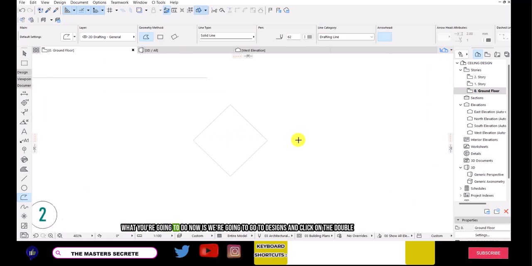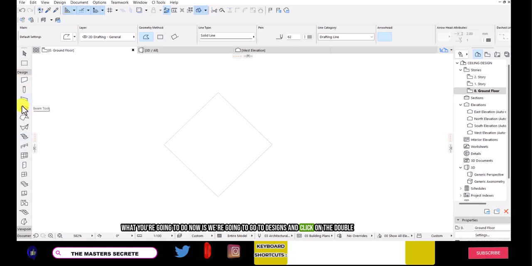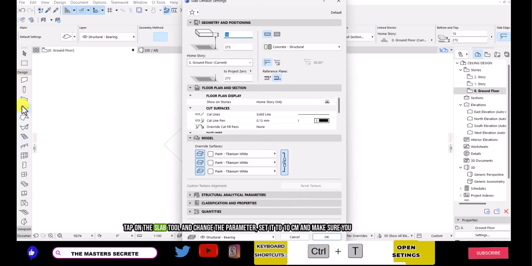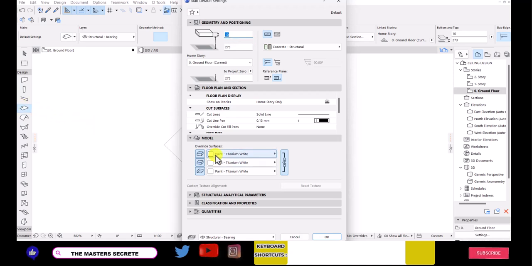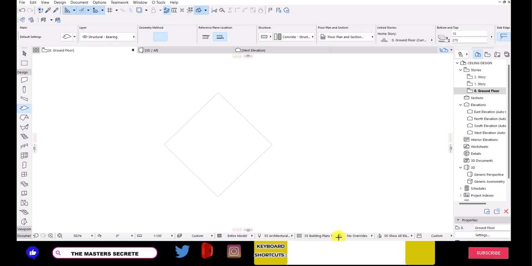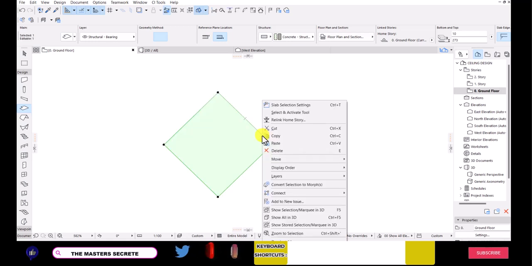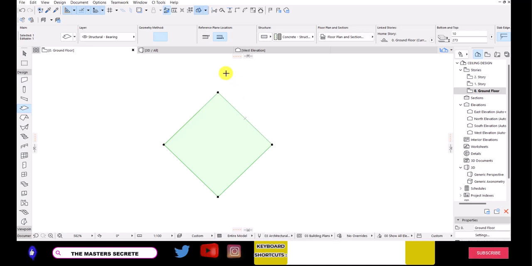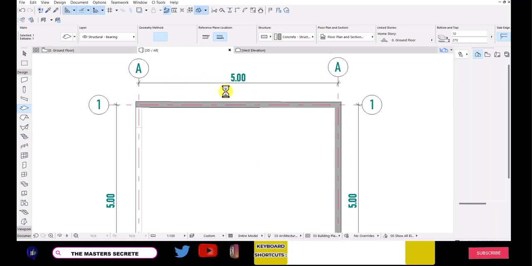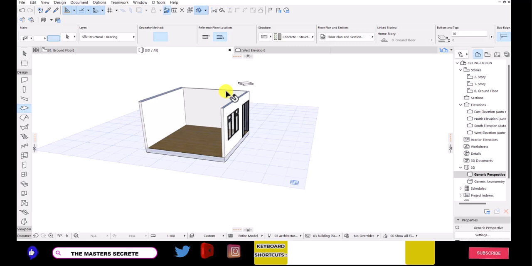What we're going to do now is go to design and double click on the slab tool and change the parameter, set it to 10 centimeters, and make sure you set the surfaces to titanium white and click OK. Now click on your space bar and fill it with the slab, and if you right click now you're going to see slab. If you go to 3D, you're going to see the slab over here.